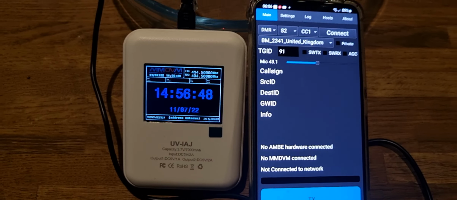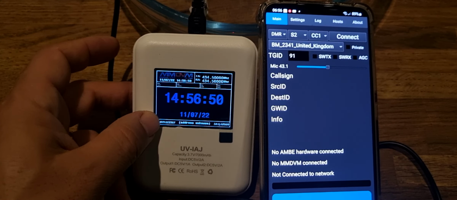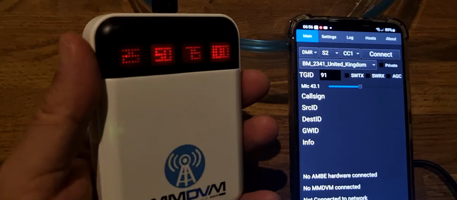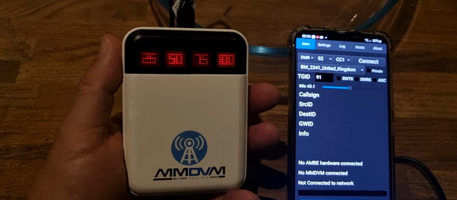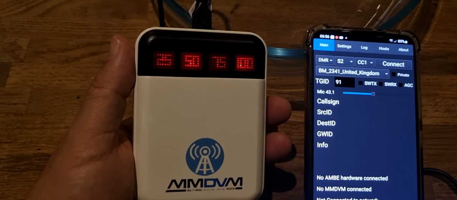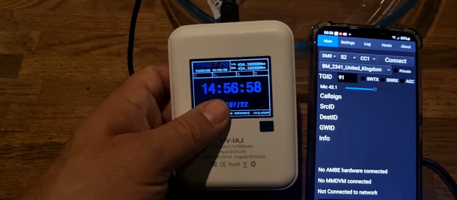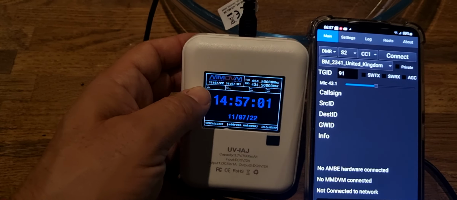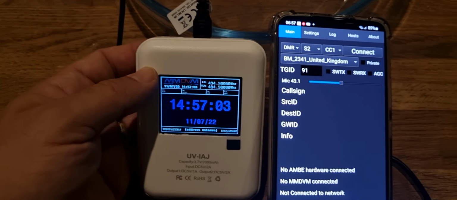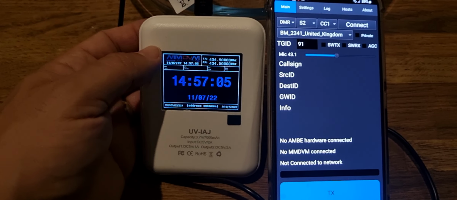But anyway, the main thing is, this is a very portable device. It has a built-in battery. You can see it's showing 100% there, and that's because it's getting the charge from my mobile phone. You do have to turn on the 5 volts out on your mobile phone in settings.